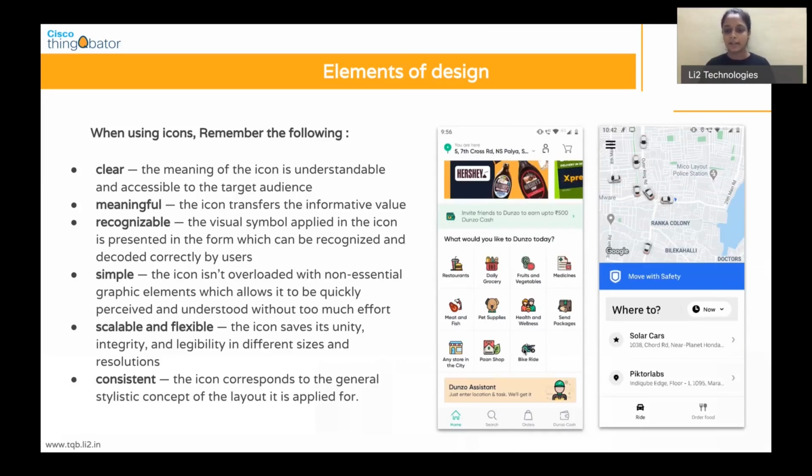And then there are packages, where the icon very clearly conveys the meaning that it's a package, and all of these have a definite style, and they're maintaining consistency in that. Let's look at another example, which is Uber.